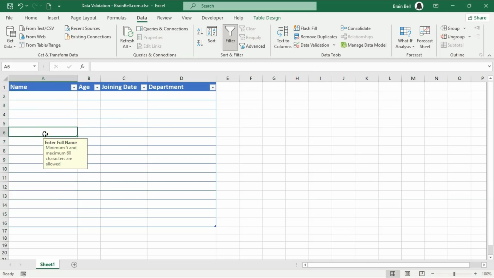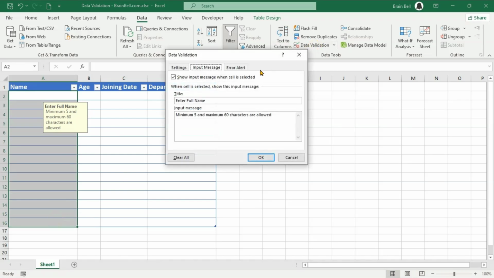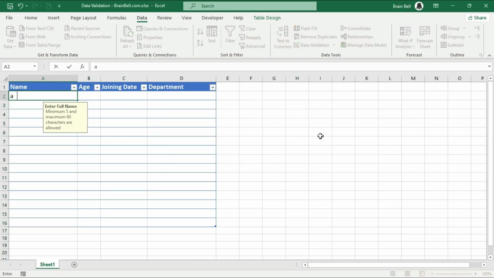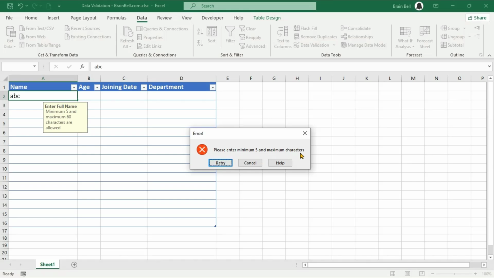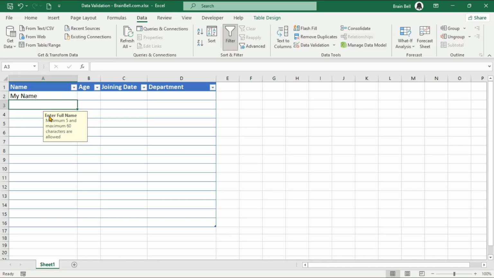Next, we'll create a custom error message that appears if a user enters invalid data. Select the same range of cells and go to the Data Validation dialog box again. This time, go to the Error Alert tab. Check the Show Error Alert after invalid data is entered box. Choose a style: stop, warning, or information, and enter a title and an error message that clearly explains the error. Click OK. Now, if a user enters data that doesn't meet the validation criteria, your custom error message will appear, helping users understand the type of data they should enter and preventing unwanted data entry.